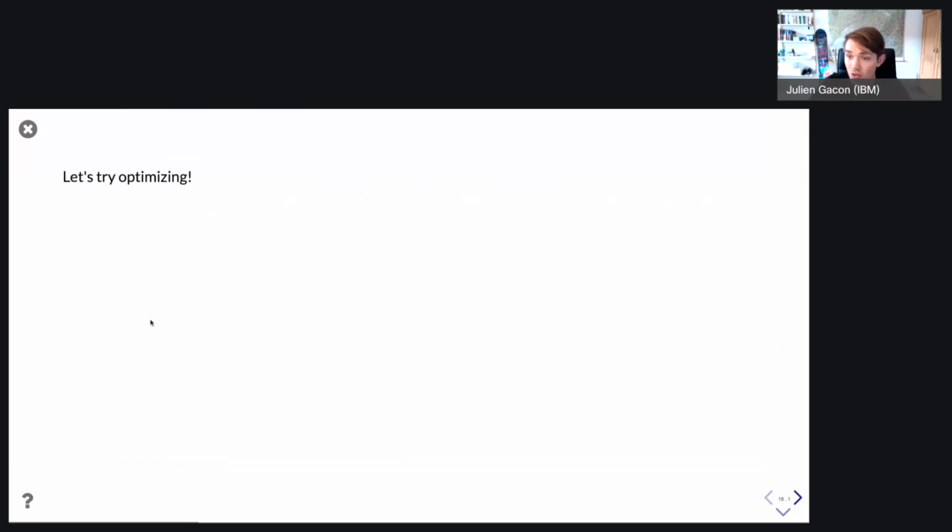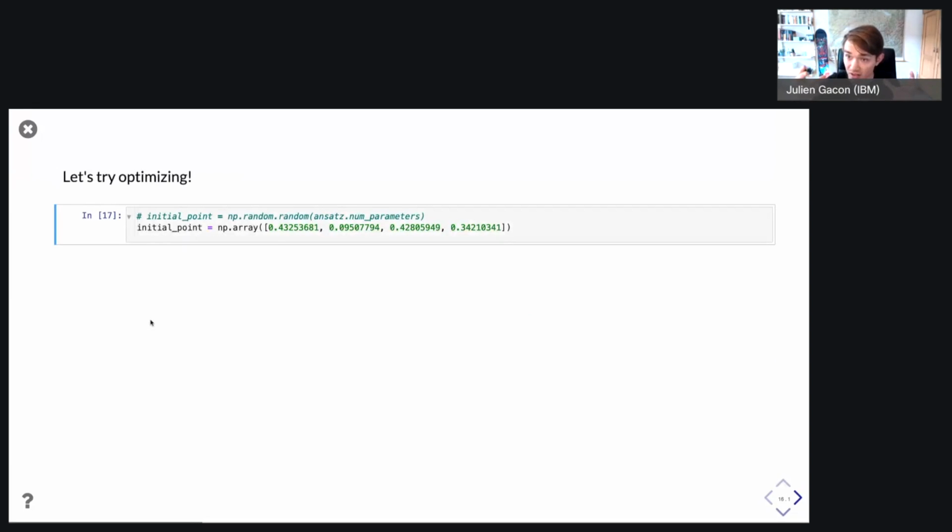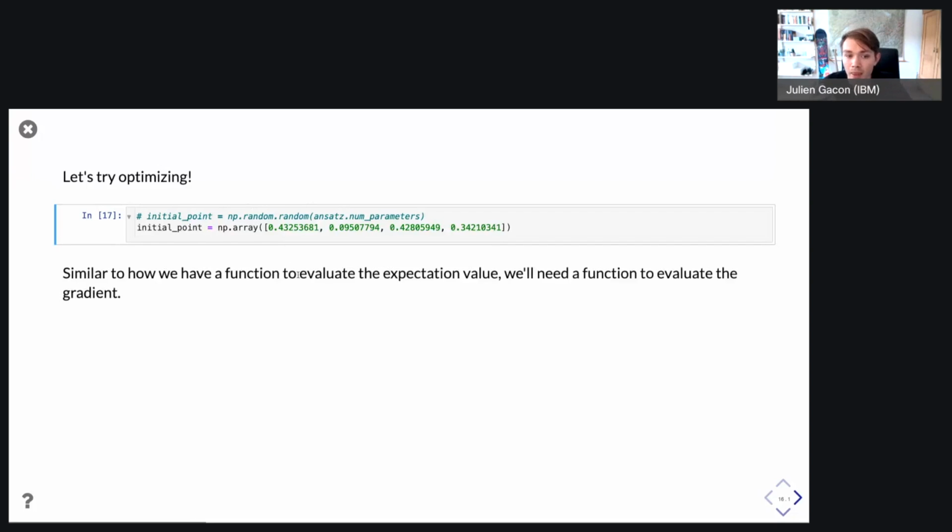Right. So now we know how to calculate gradients, both by hand and with Qiskit. Now let's try optimizing some function. The function that we look at is still the ansatz with the real amplitudes circuit and the ZZ Hamiltonian. This has 4 parameters. So now let's choose some random initial point. I fixed it here for reproducibility. And now we can optimize that.